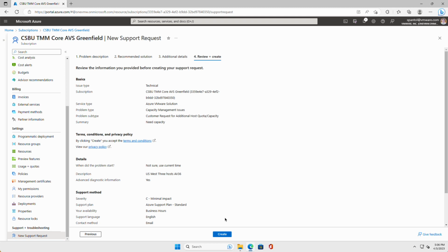The AVS documentation states that it can be up to 5 business days before you'll hear back on a quota request. Generally, it's quicker, but you do want to make sure that you request this well in advance of when you want to actually deploy.